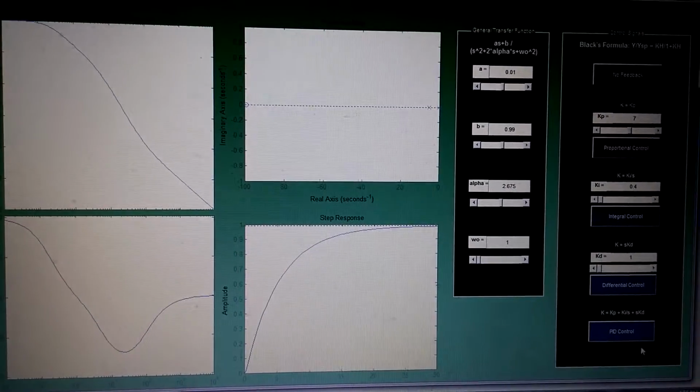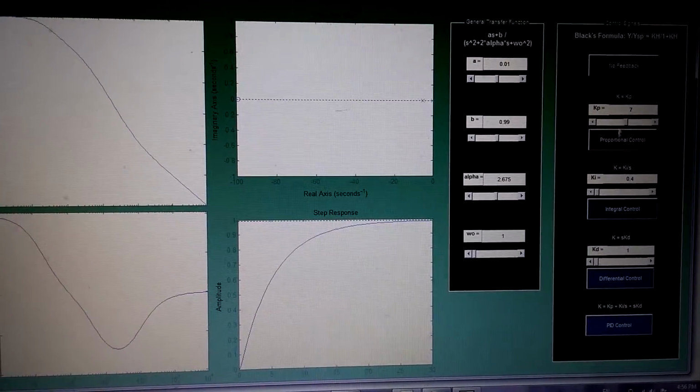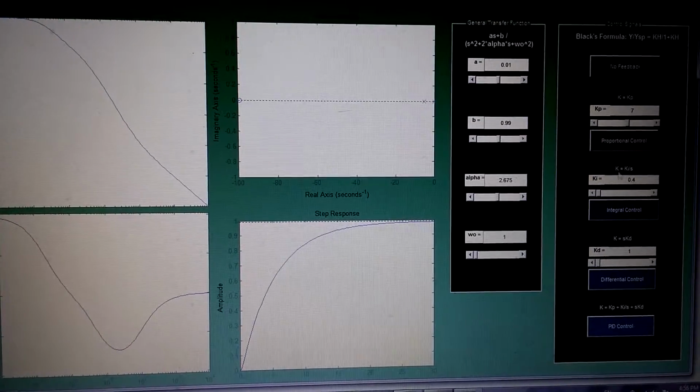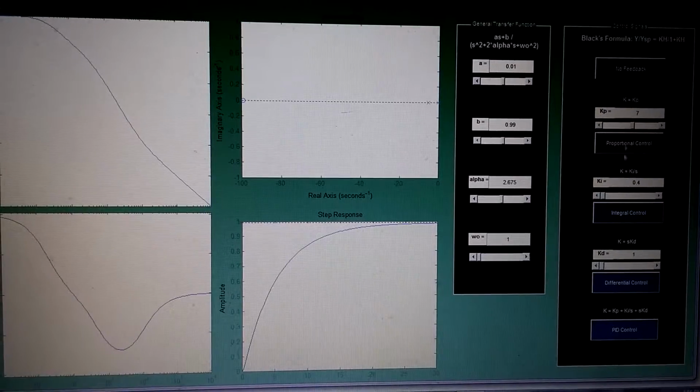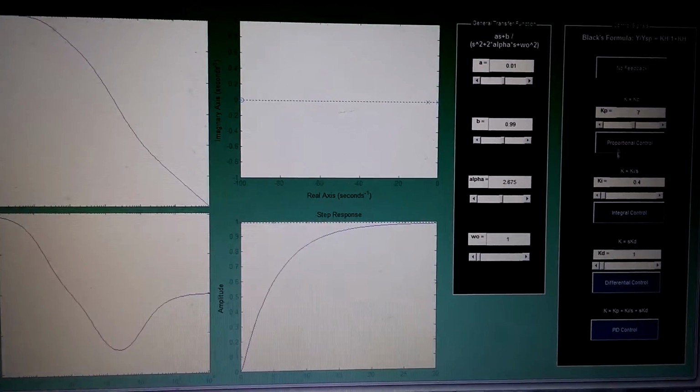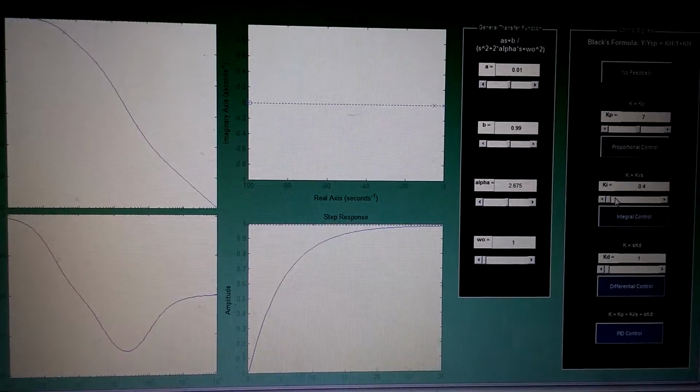At the same time, the final one, PID control, essentially will take a combination of all 3 of these. So if you only enter values for 2, it will basically only do, for example, proportional control and integral control.